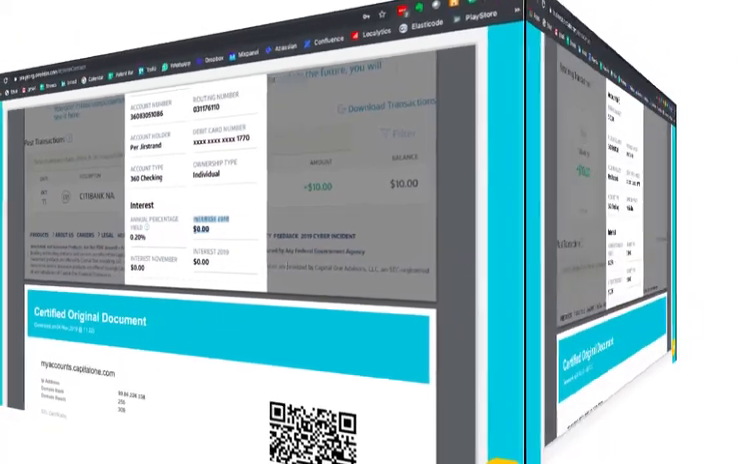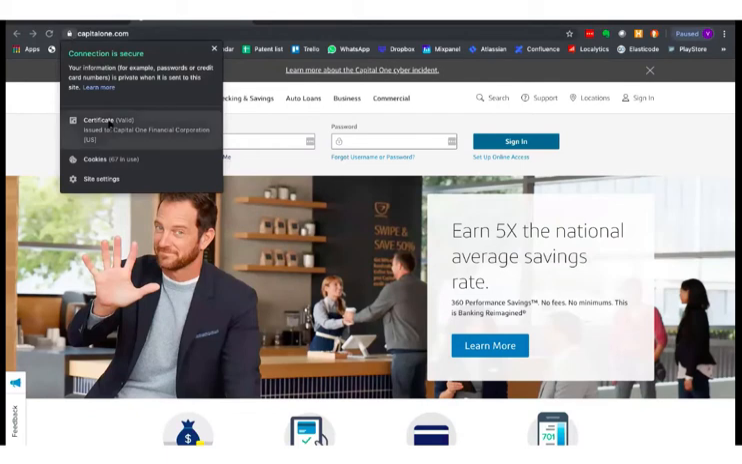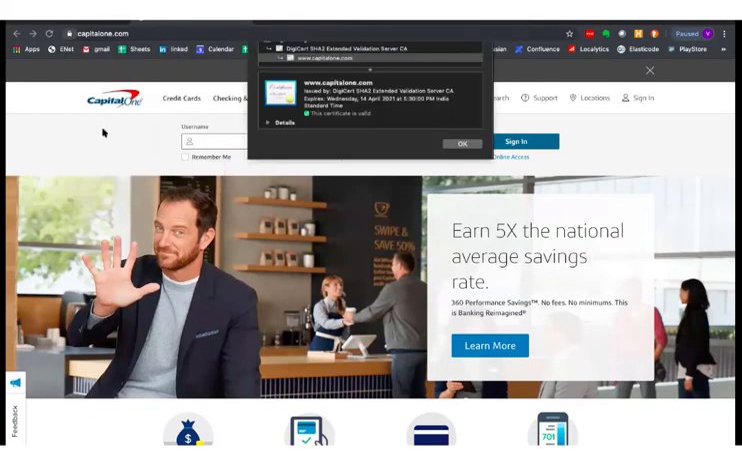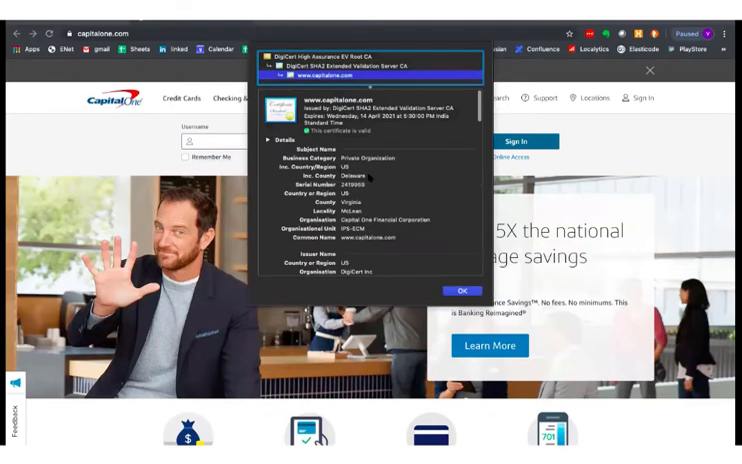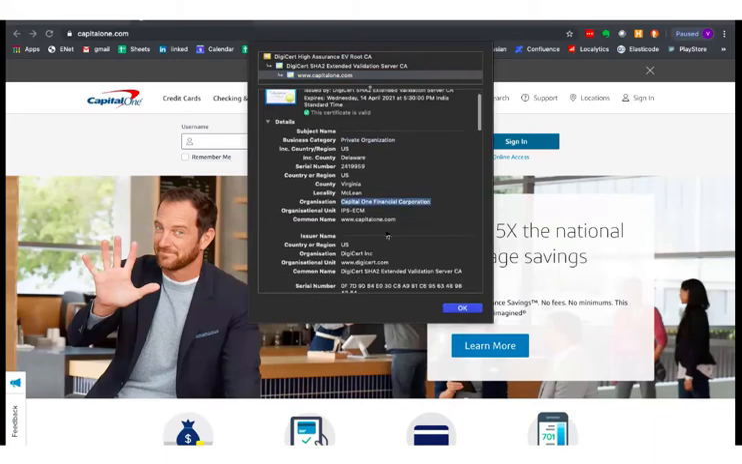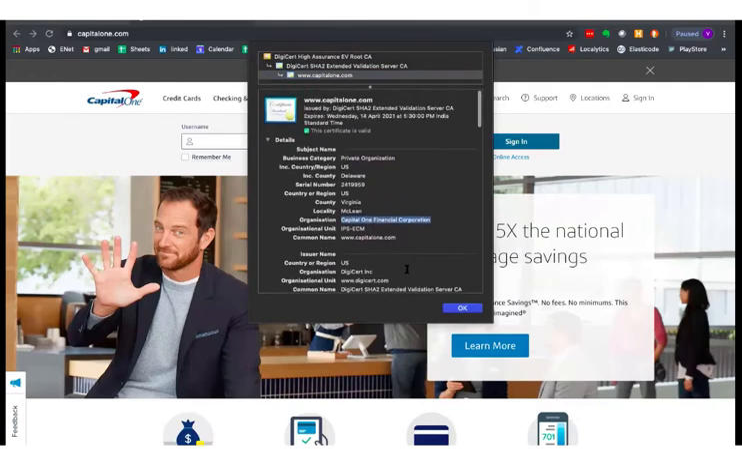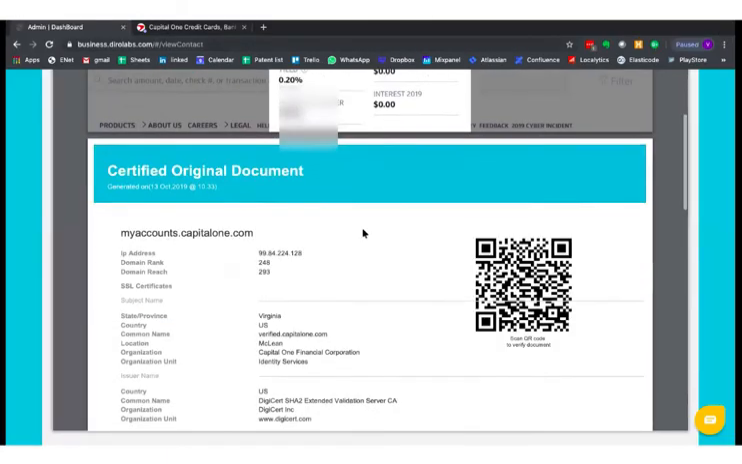Let me explain what the SSL is. Here on Capital One, you see a lock on the top, and there's a certificate here, which you click, and it tells you that this is a private organization and it's registered in Delaware. It's Capital One Financial Corporation, etc., based out of Virginia. And this is a technology which the whole internet relies on, this lock. If this lock didn't work, you wouldn't have e-commerce or banking. So it's a battle-tested technology, which the DIRO technology captures along with the document.